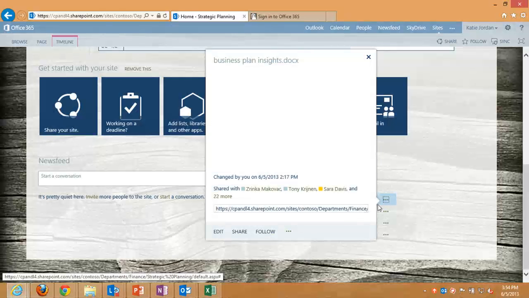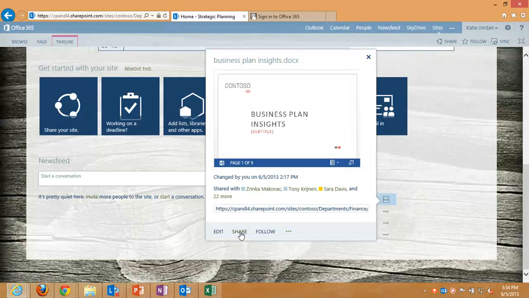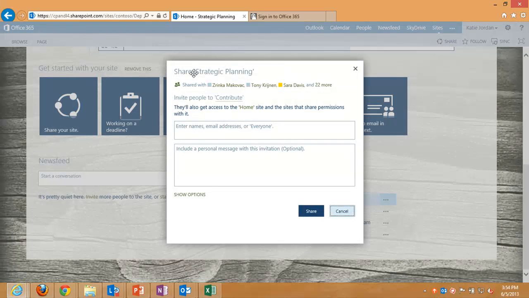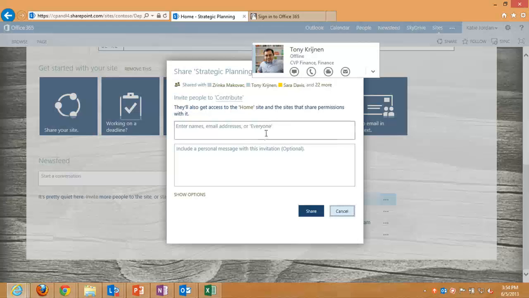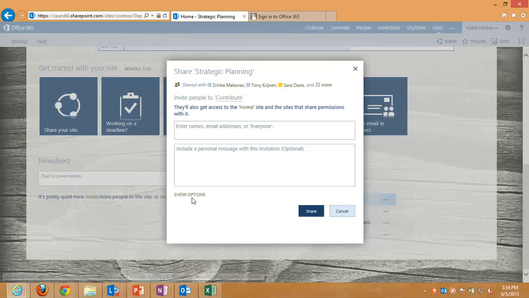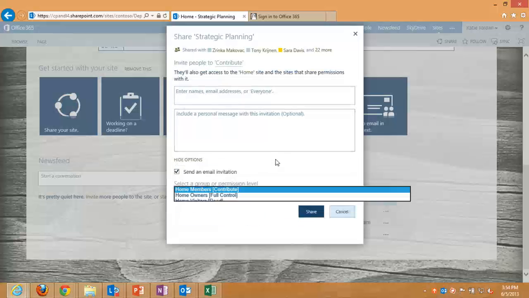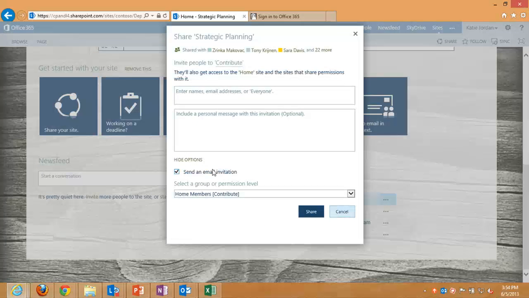So if you share, for example, just at the document level, it wouldn't give them access to other documents in that site. If you want to share the whole site, you have to use the top up here and share the actual site. And then again, you can control what level of access people have, how they're a member of that SharePoint site, and if they receive an email invitation or not. So that's sort of the overview, particularly for internal sharing.